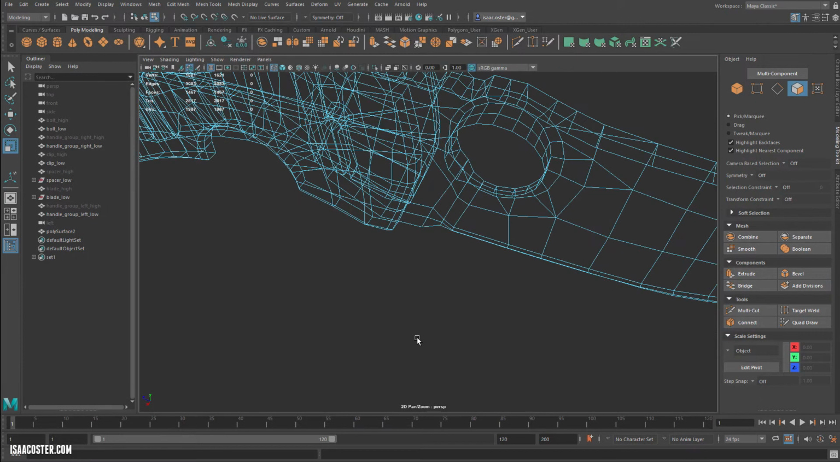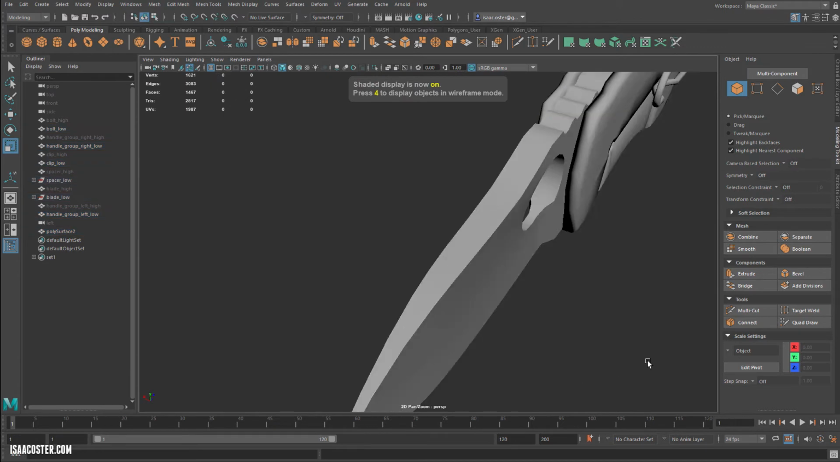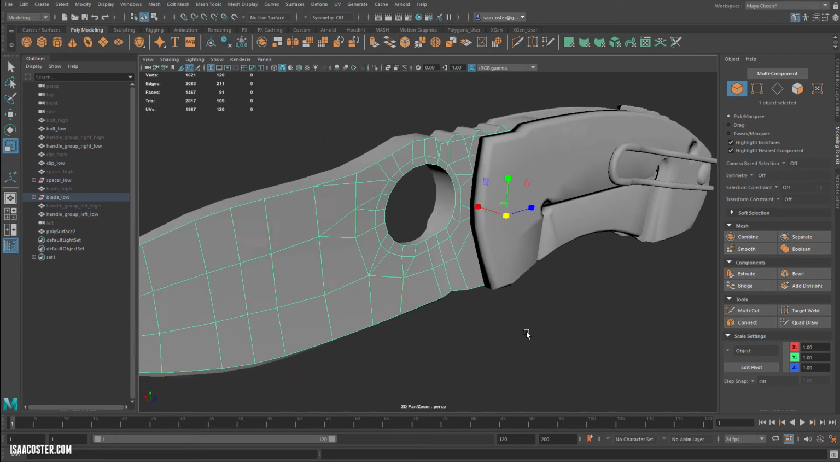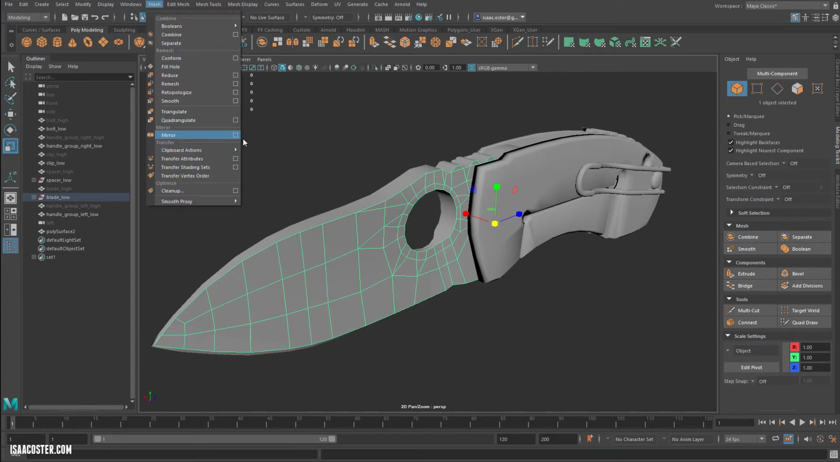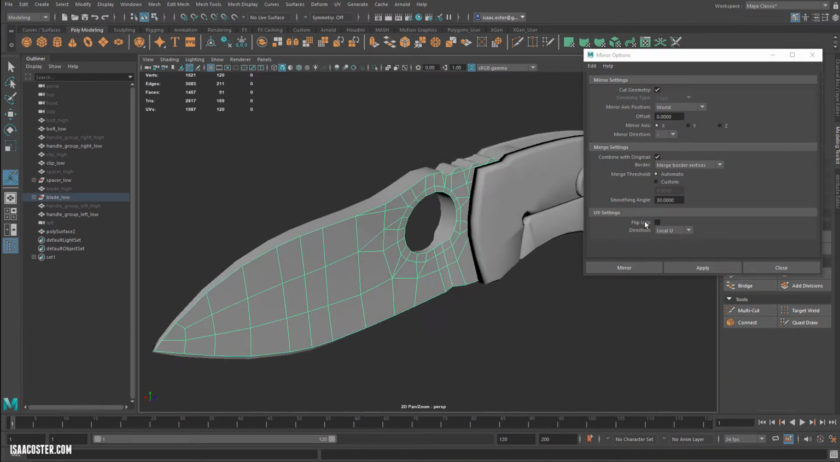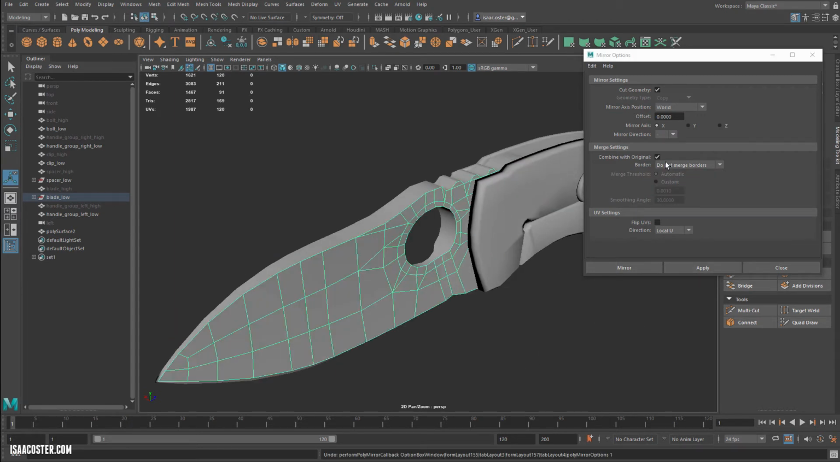But for now, I'm going to go ahead and try to use the final couple of minutes here to duplicate over the stuff that needs to be duplicated over. So we've got this knife blade here. I'm going to go ahead and we'll just do another mirror operation. And I'm just going to turn this off for now. And let's try going the other direction with it.